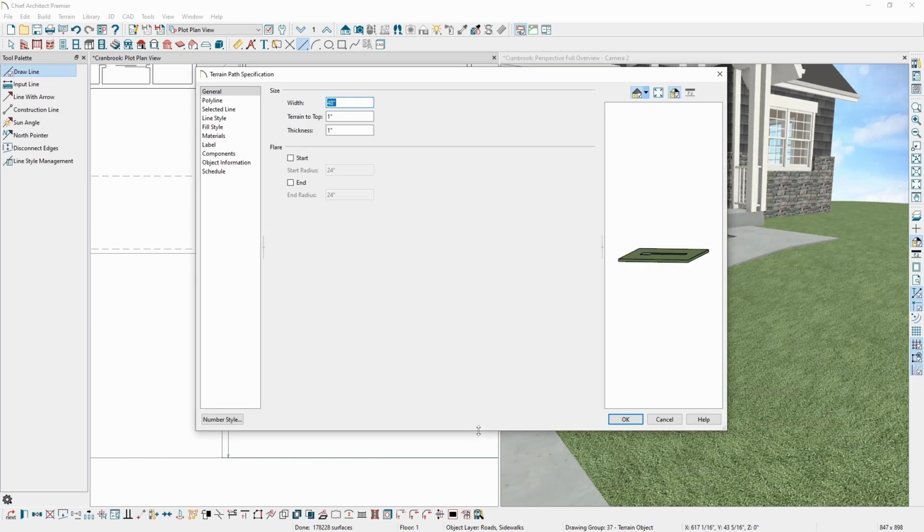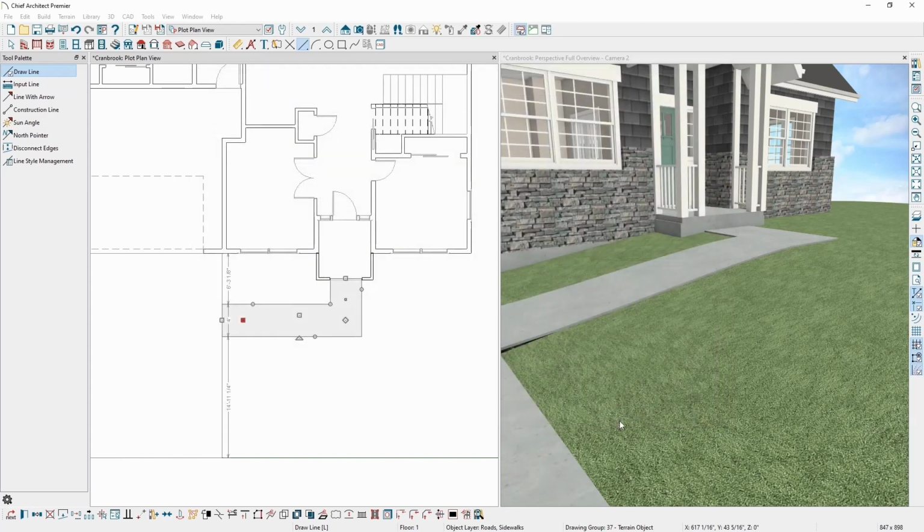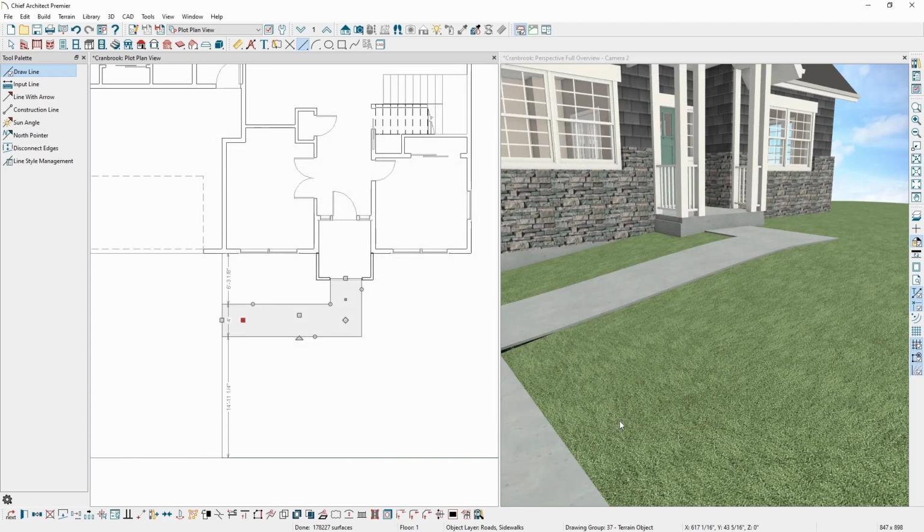Once I've chosen to convert a CAD line to the new object type, the object specification will come up, in this case the terrain path specification. I'll go ahead and leave these at the defaults for now and click OK. And that has now generated a sidewalk for me.